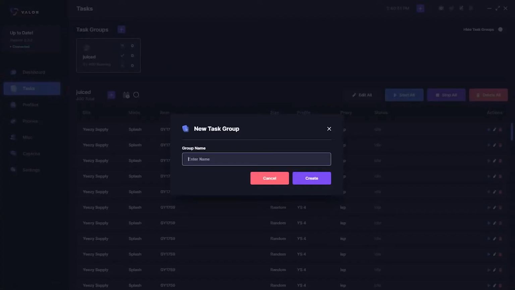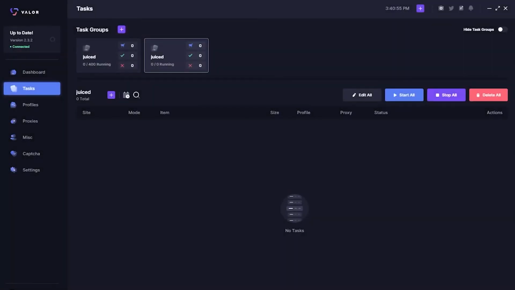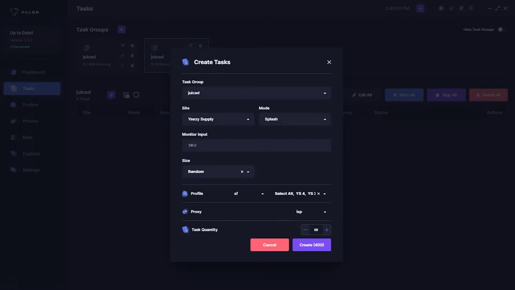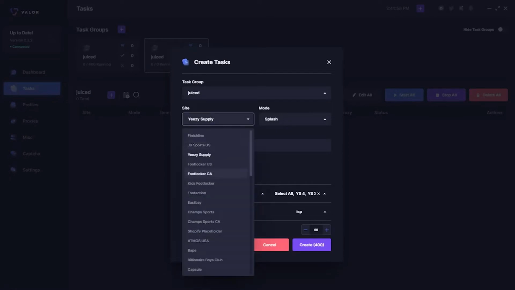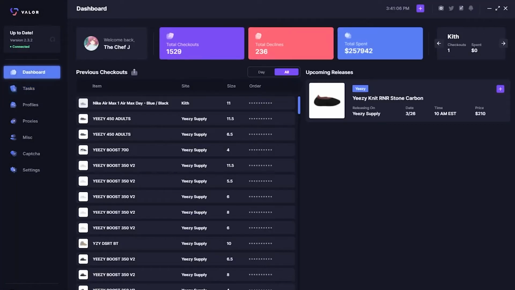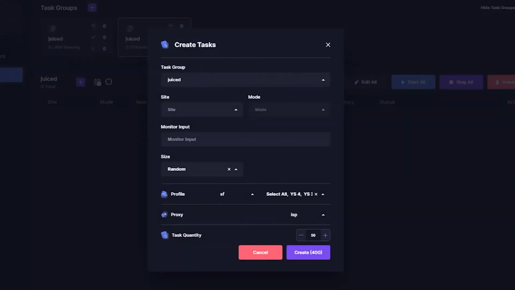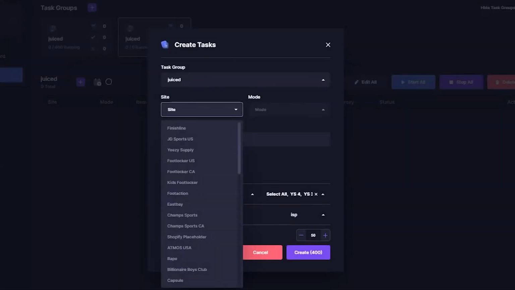Once you're here, you just want to make your task group. Just going to name it Juiced. And then you can hit add tasks and make tasks for whatever website you'd like to, Shopify, Yeezy Supply, or Foot Sites. It's easier if you just go through the dashboard and use their upcoming releases, but this is also an option. I'll show you guys how to set up tasks for each website. We already went over Yeezy Supply, that's all straightforward. I'll do Foot Sites now.